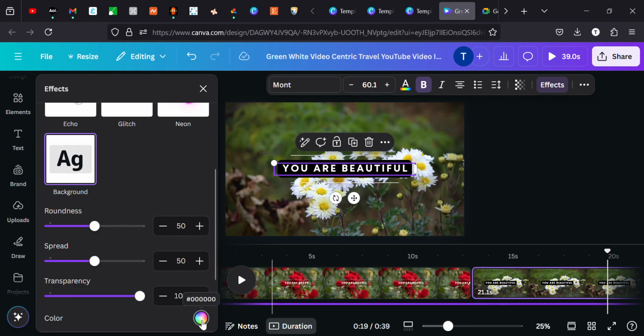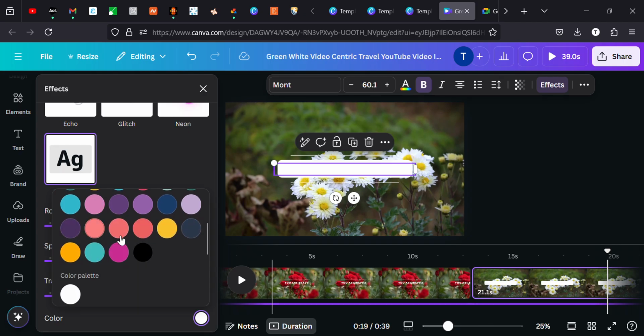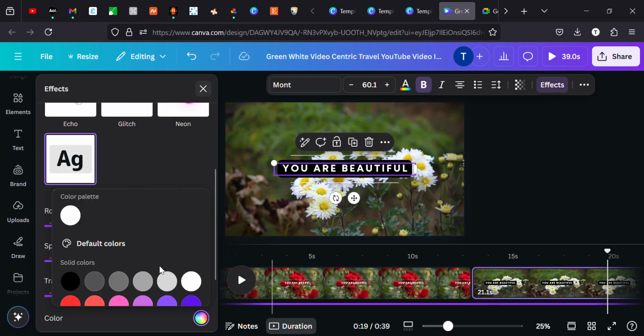All right. Let us click on the color here. We're gonna try and change it to, no, not white. So we're gonna leave it as black, but we're gonna change the opacity. We're gonna make it faint.